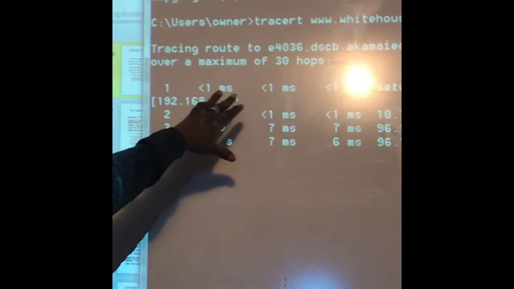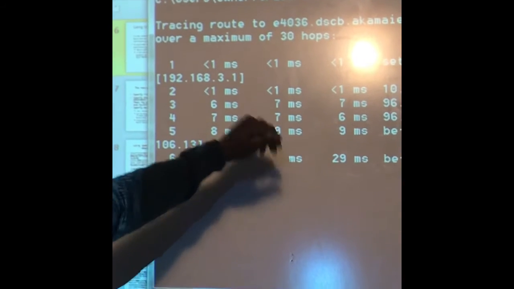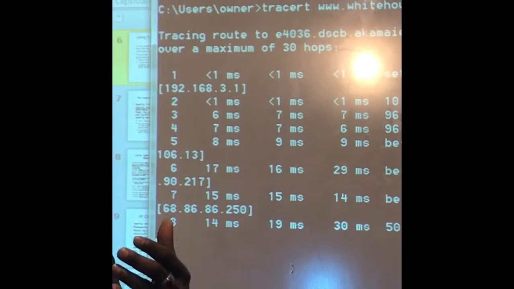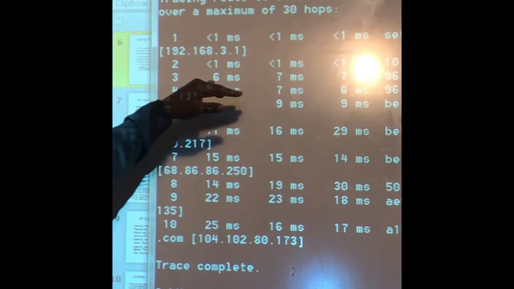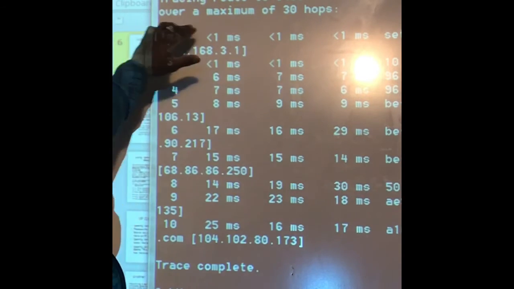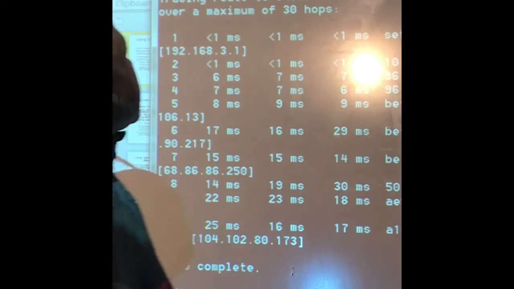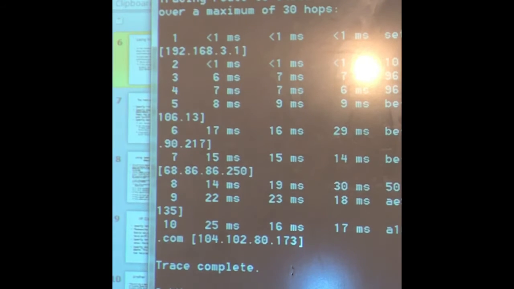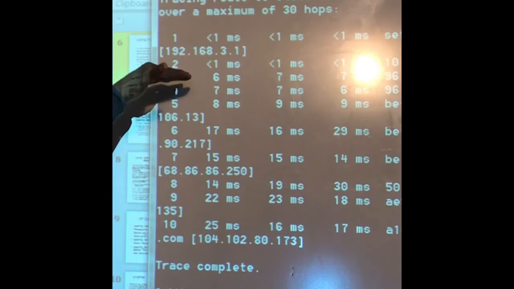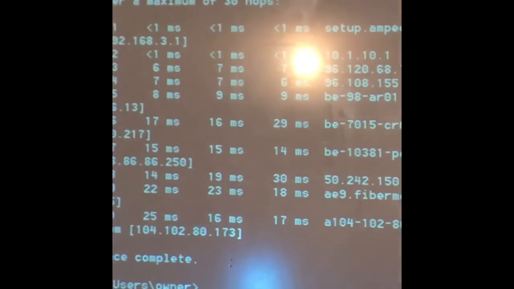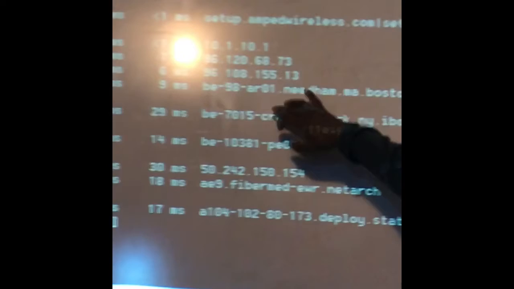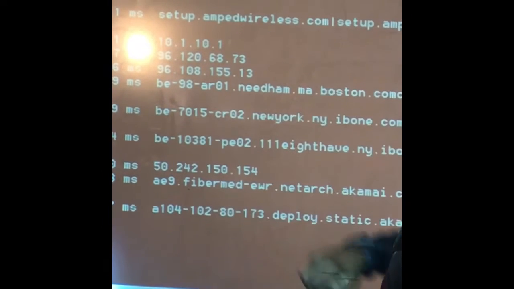Now, if you look at the screen, I don't know if you can see it, but I expect you to do it on your own computer. You see it is tracing each hop over a maximum of 30 hops. We don't go that far, but we could have gone over a maximum of 30 hops. So it tells you every time we go to another hop, the first place we get out from our gateway here, we end up in Needham, Mass.